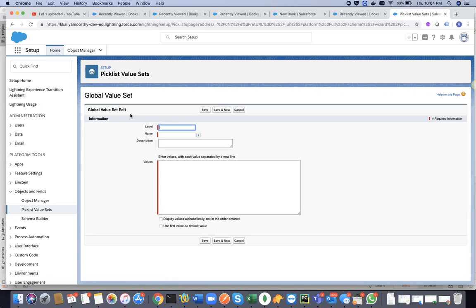But we did not choose that because we did not create anything. But if you create a field, you can choose the global value set.